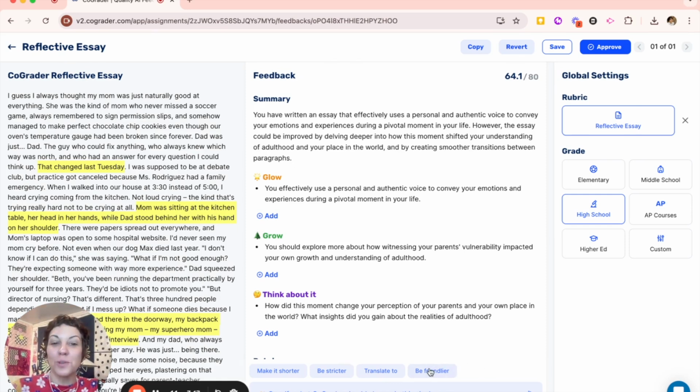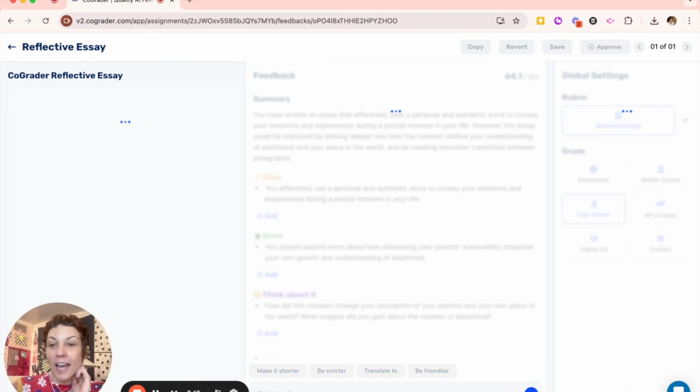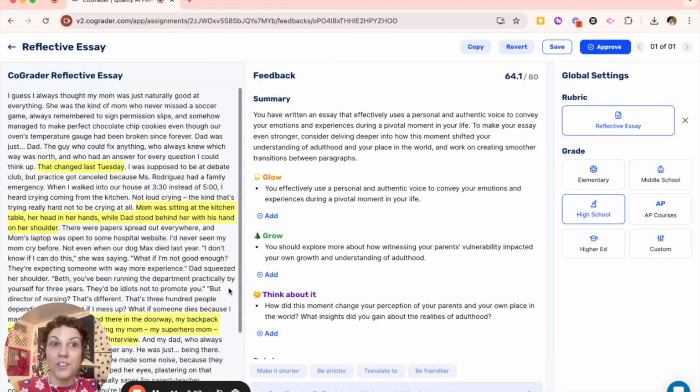You might want to click Be Friendlier, and then as that works on making the language a little bit friendlier, what you will do when it is finished making those adjustments is you will click Regrade All. And this will regrade all of the essays with that friendlier tone. So you can make adjustments to just single essays, or you can make adjustments to the whole entire class.